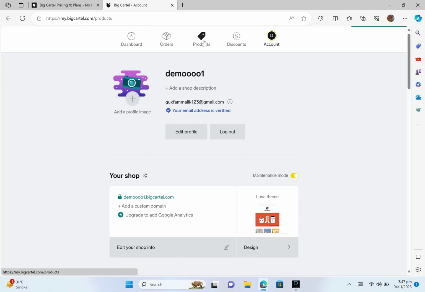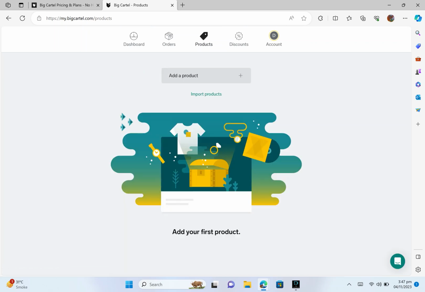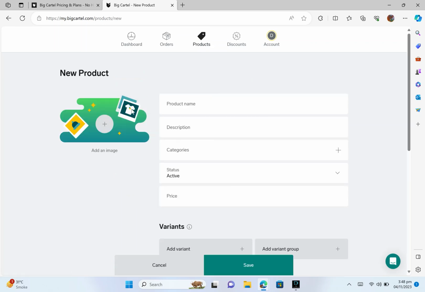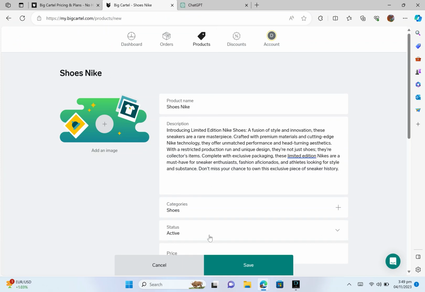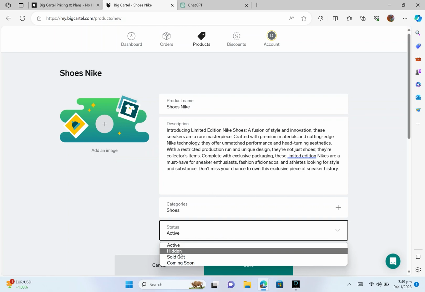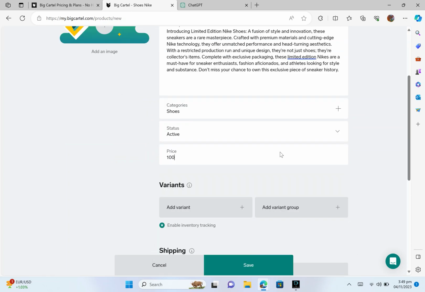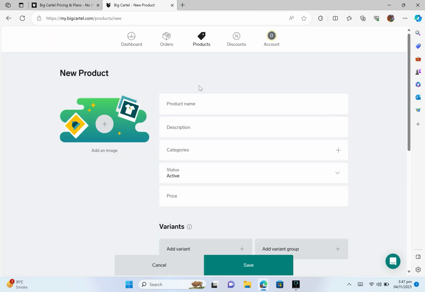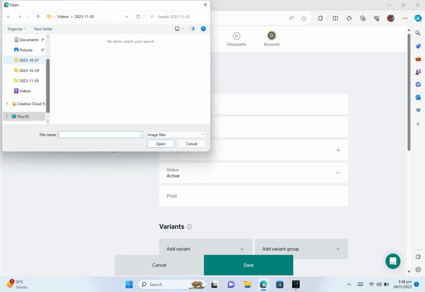To sell digital products on Big Cartel, navigate to the Products section, then click on the Add a Product button to add a new digital product. If you've integrated your Shopify account or another platform, you can also import products with a few clicks. Fill in the required information for your product, including the product name, description, categories, status, variants, and pricing.